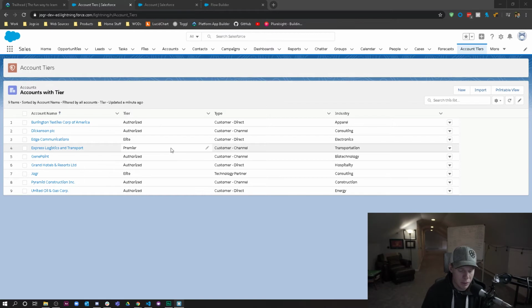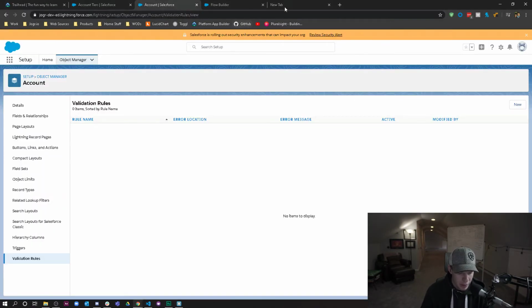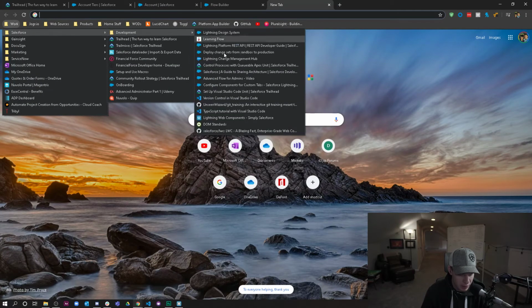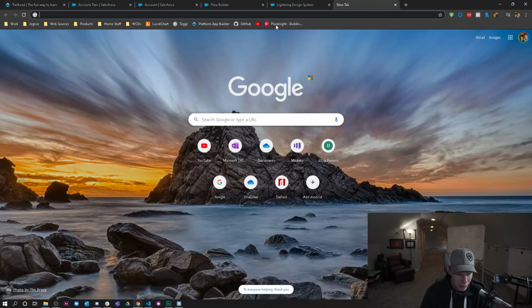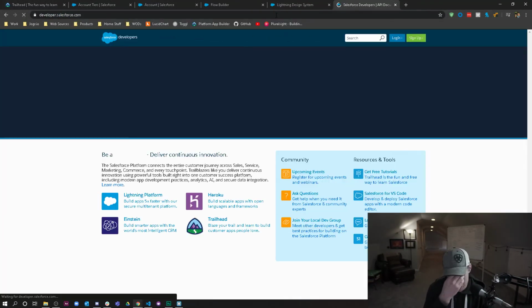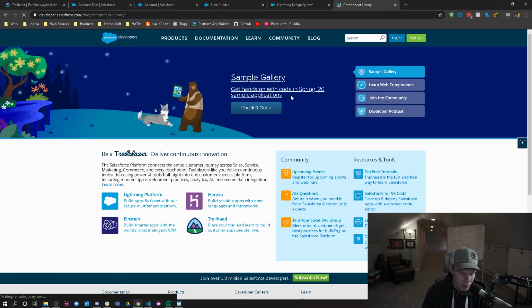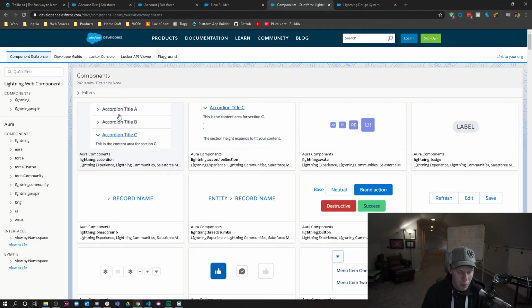All right, so we want to build this. We want to sort of replicate this with some additional functionality. The first thing that I'm going to do is find what framework to work off of, right? So I'm going to do a little bit of research, and I'm going to go to my Lightning Design System, and I'm also going to go to developer.salesforce.com and look at the component library. The component library gives me the framework and the code to work with. The Lightning Design System gives me the classes or the CSS code to work with to make it do what we want and look how we want it to look.